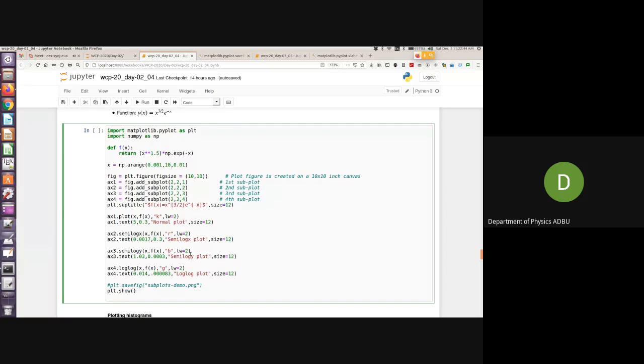So if you have data with a very large variation, you can use all of these plots. Let's say the data on x, the horizontal axis, varies linearly, but the data on the vertical axis varies logarithmically, then you can use semi-log y. So this is what we want to plot over here.